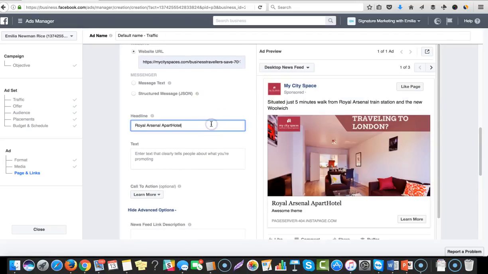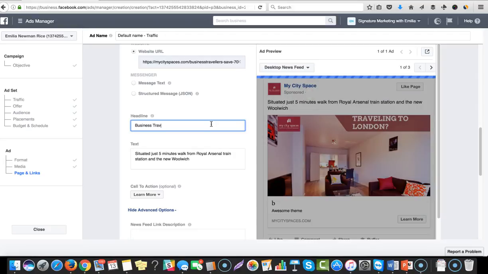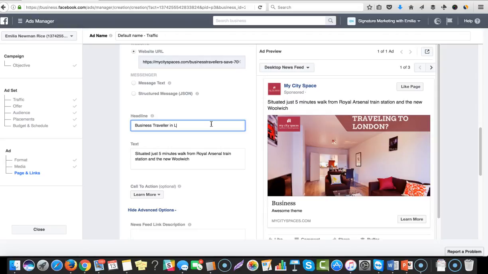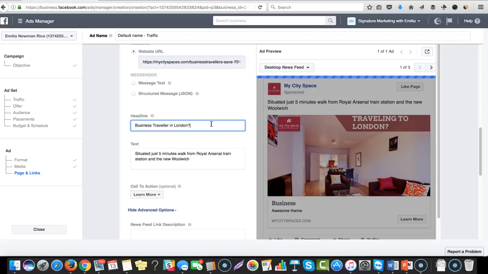After that, you want to create a headline. Your headline needs to grab the attention of whoever's looking at it. So we're targeting business travelers. Let's make our headline: business traveler in London.